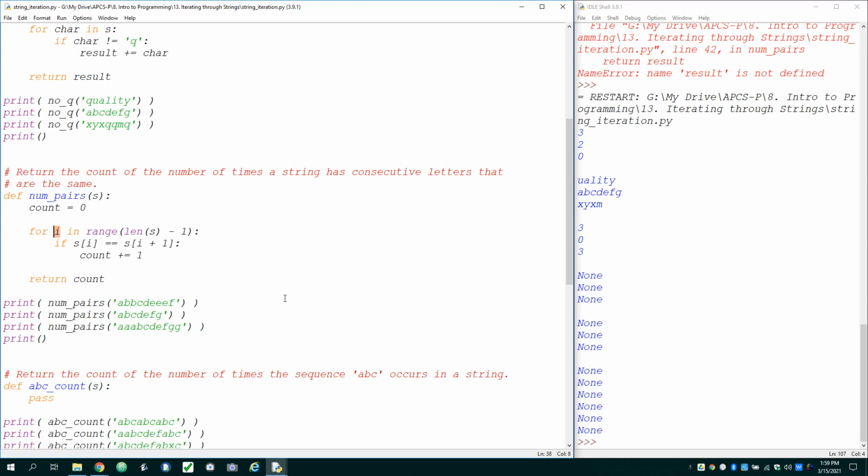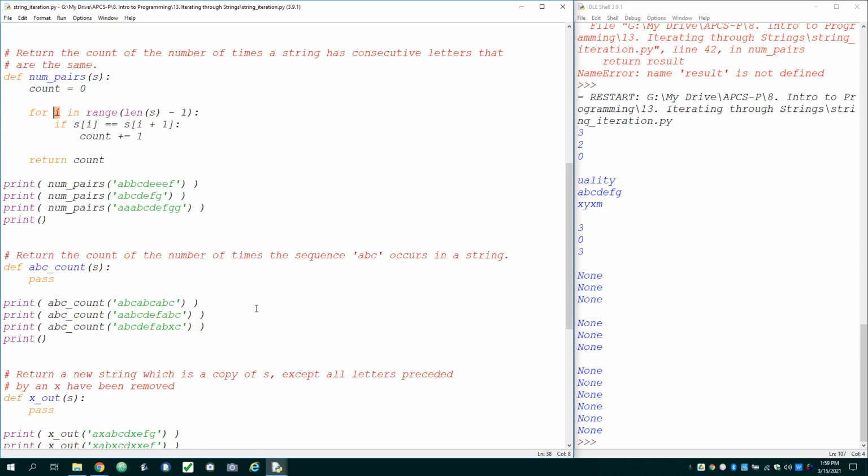Oh, one more thing. Why did I use the letter I here? I could use whatever I want. It doesn't make any difference at all. I used I because I'm using it to refer to the index of a character in S. Index begins with I, so that's why I chose it. But there's nothing special about using the letter I there at all. All right, so let's do 2 more.